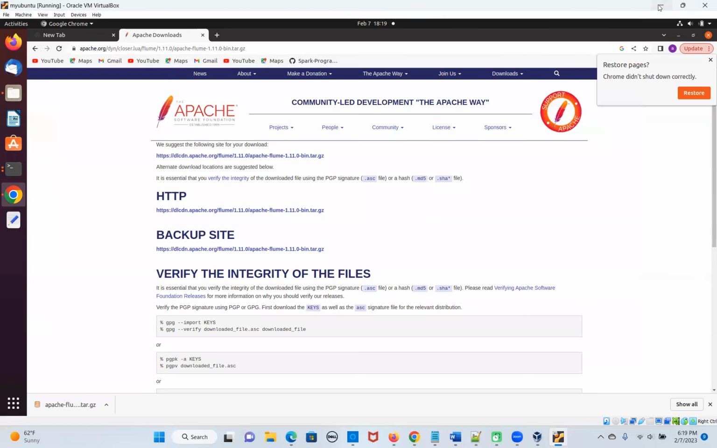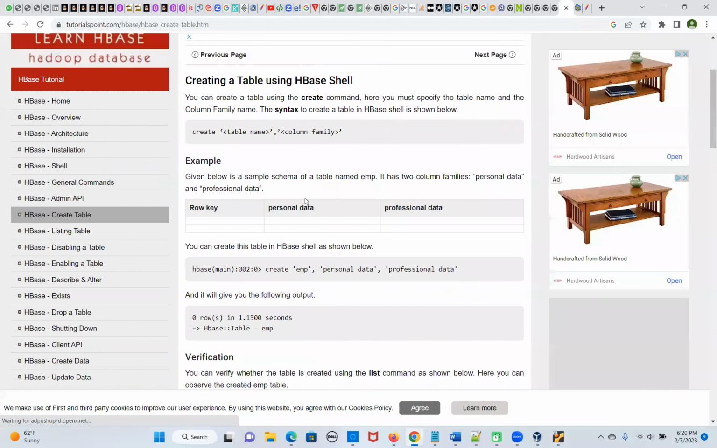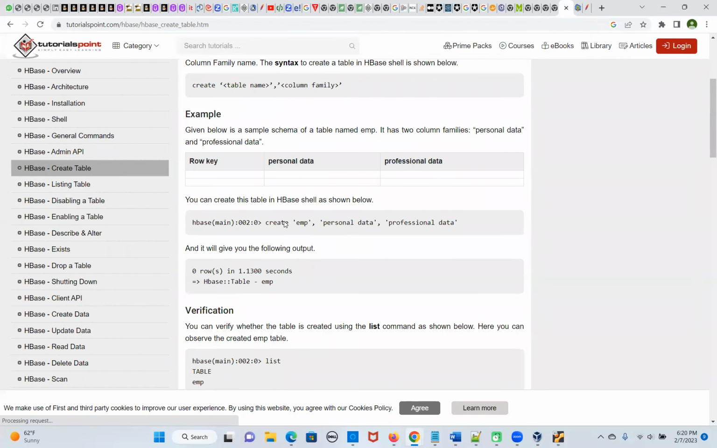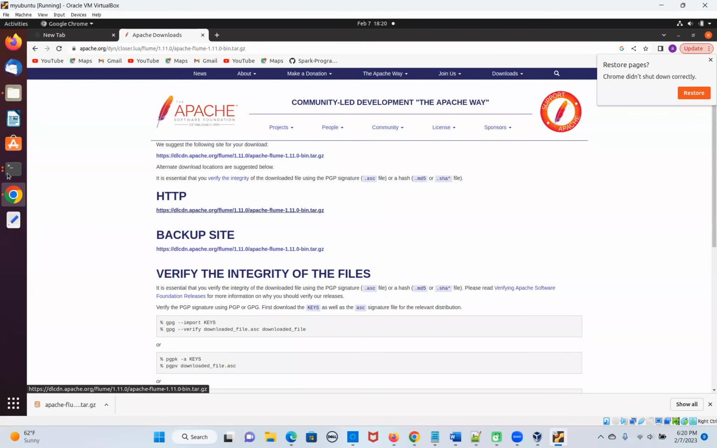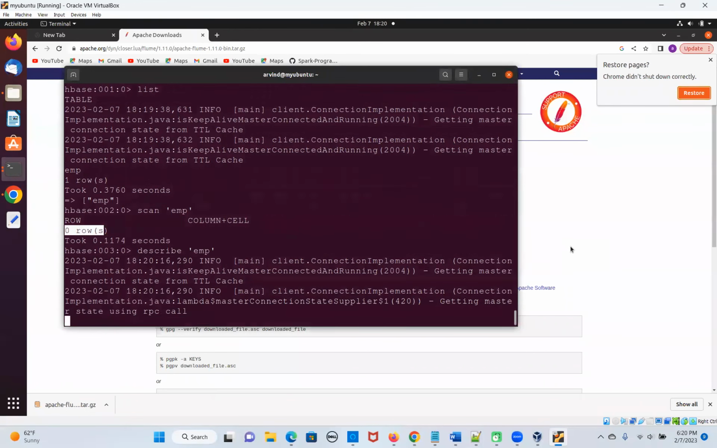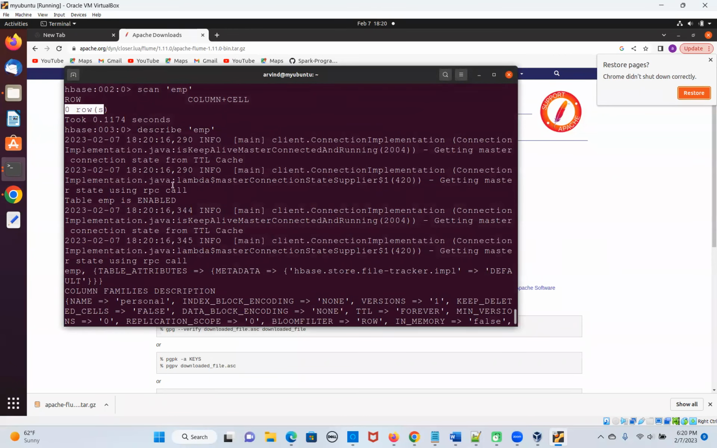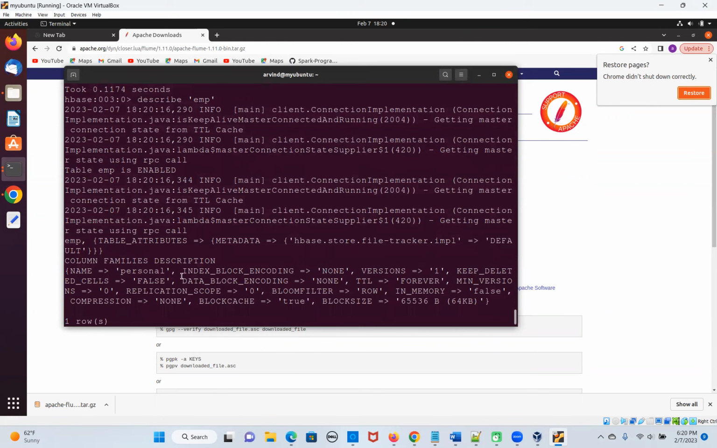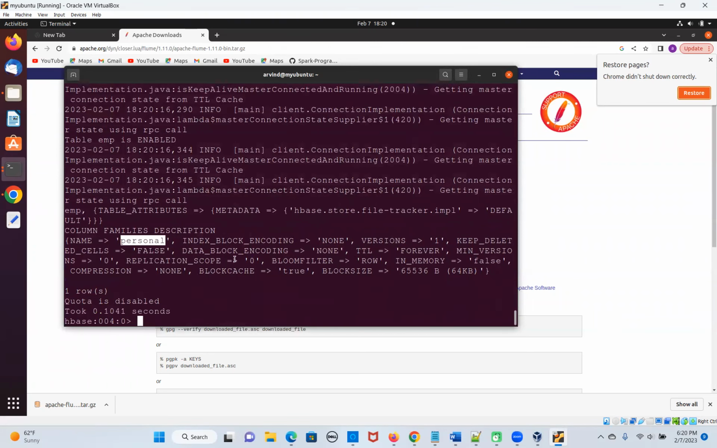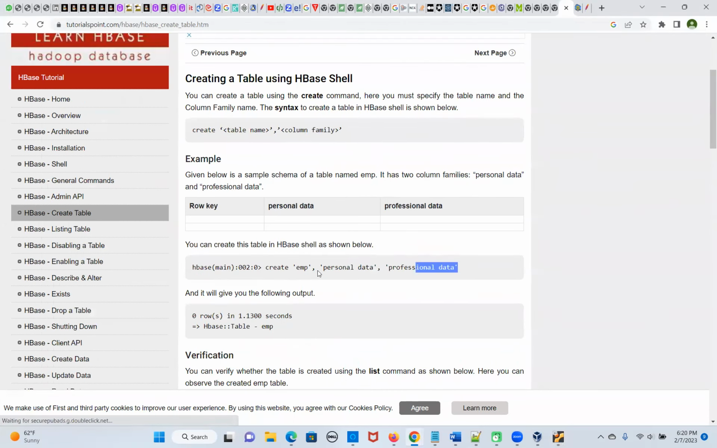So we start by adding data to the table. Create table, we created. So describe is the command to see the schema. So this is showing the schema of the table. Here it is showing a column family, personal. So I added one column family. I'll create another table with two column families.